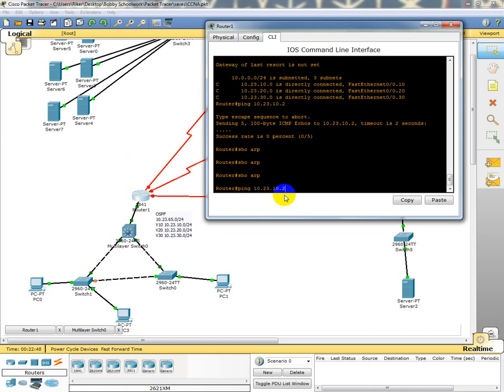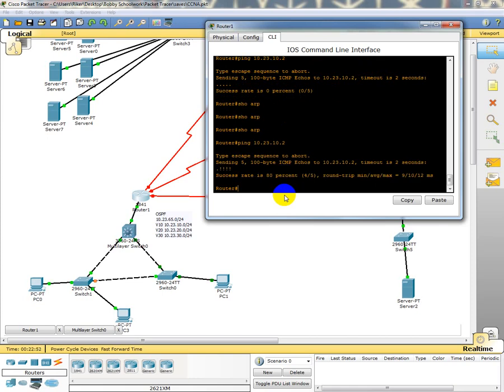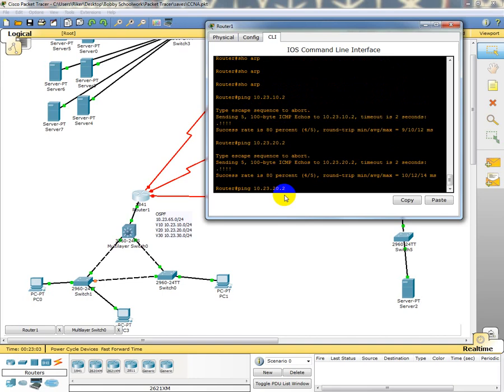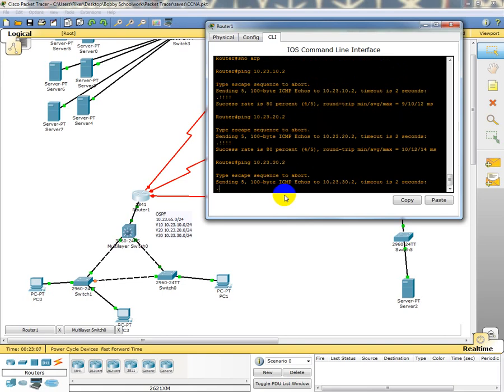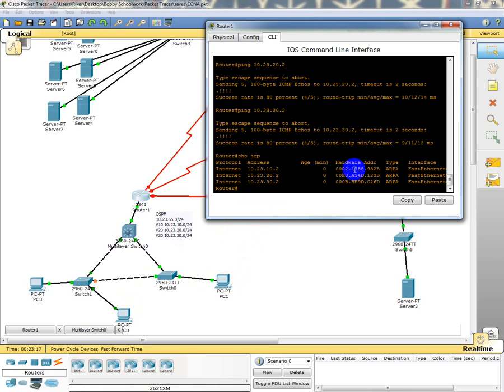Still not showing any ARP. Is it going to ping? What do you know? It worked. See, that's all there is to it. Same thing with 20. It's going to ARP for it. There it goes. Same thing with 30. Okay, if I can ping all of them, I should be able to ping them from their friends. Let's do a show ARP. Guess what? There they are.